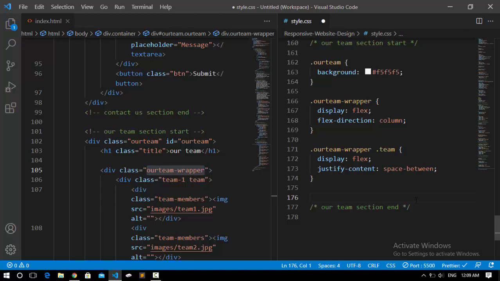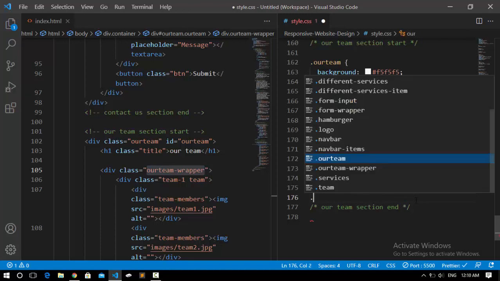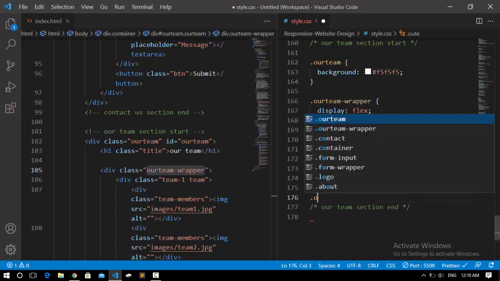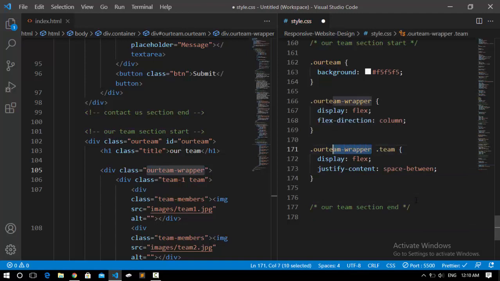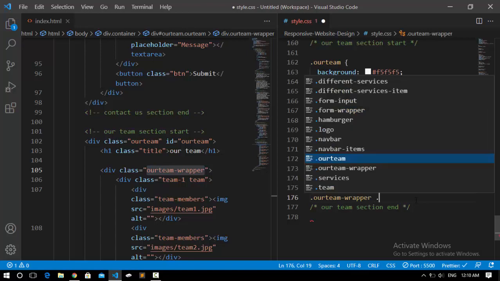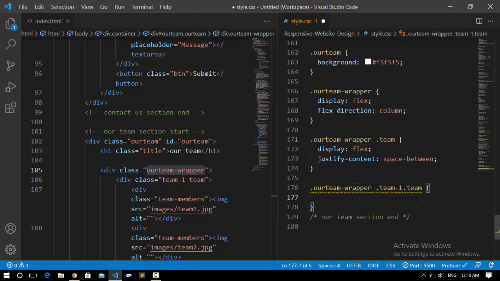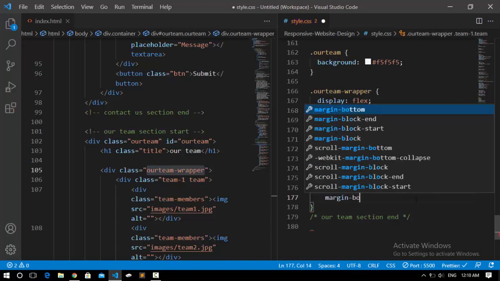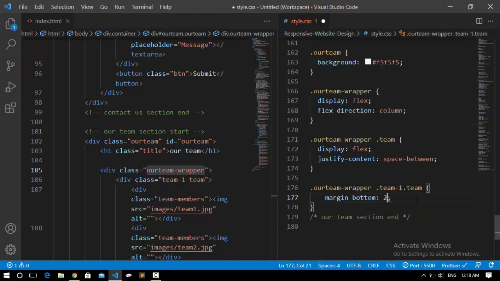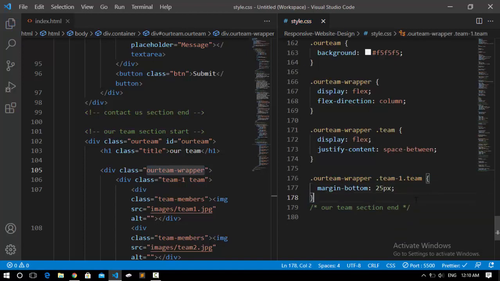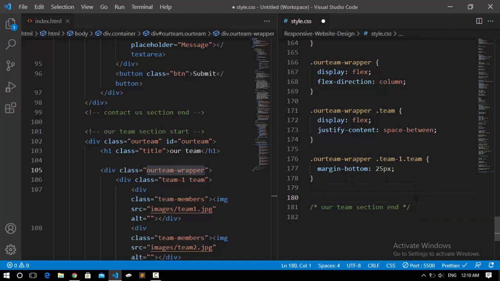So I say our team, I'm gonna copy this out from here, our team dot team 1, and from team 1 each of them that have the class of team, give it a margin of bottom, and this is going to be 25 pixels. Still nothing gets fine. So now I'm gonna select each team member.